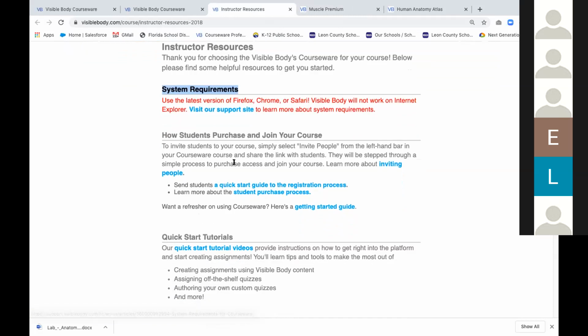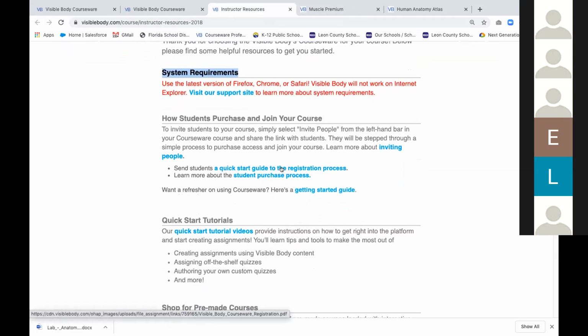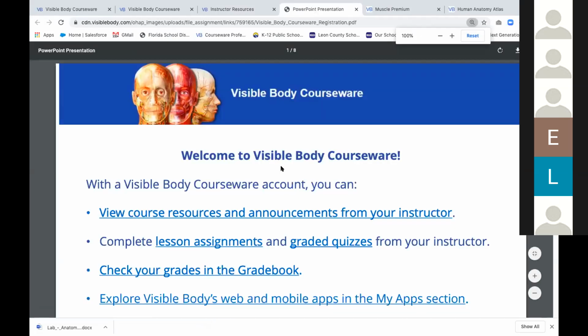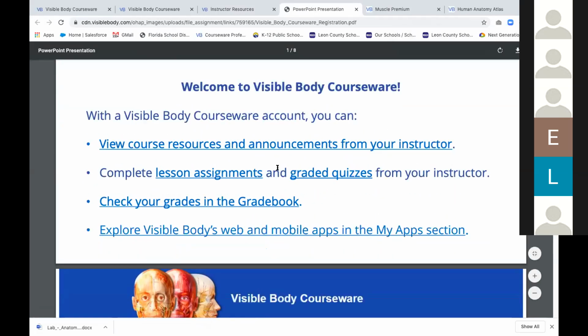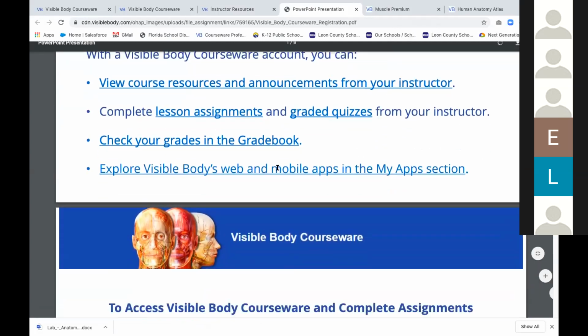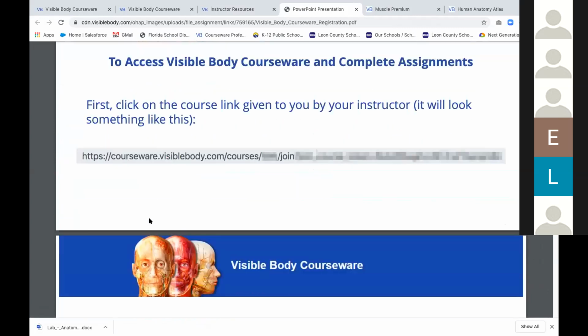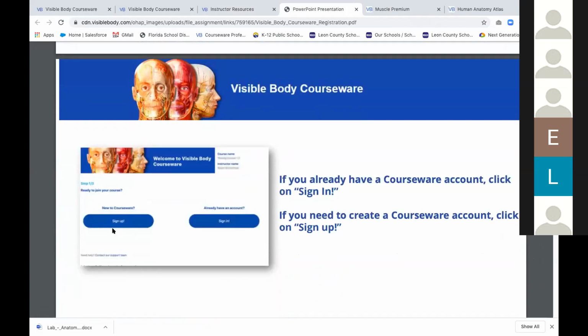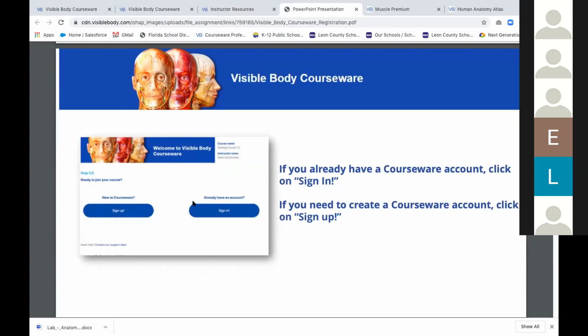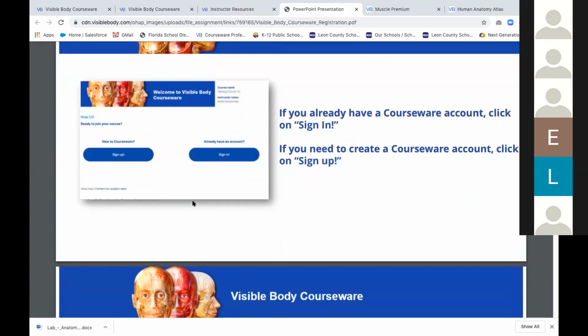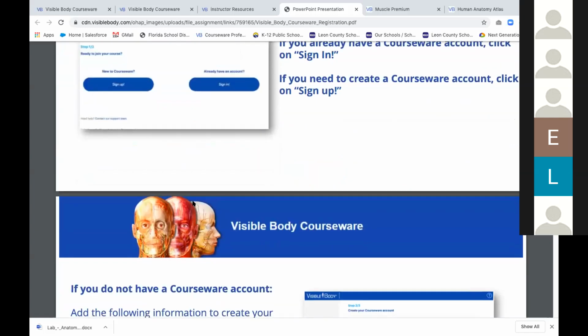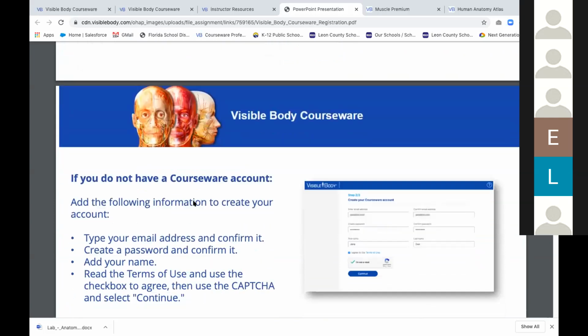But the other link that you can provide them with is the Quick Start Guide. This is a very nice walkthrough for your students that lets them know how to do basic things in courseware. It also provides them with screenshots of what to do once you send them your invitation and your course link. So your link will look something like this. Your students will either sign up if they're brand new to courseware, or sign in if they need to use their login that they've used for a prior course. They are going to your course now, so they'll be ending up in your course roster.